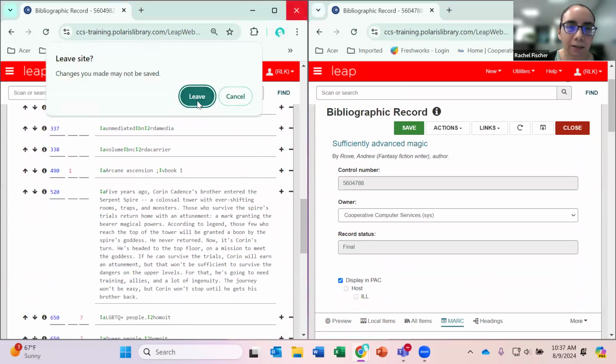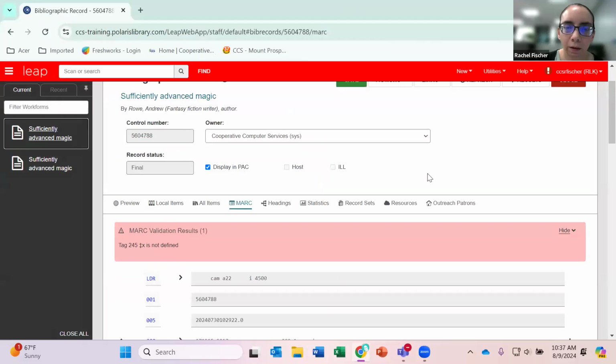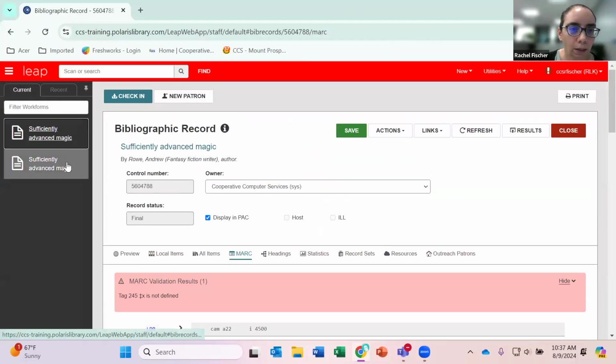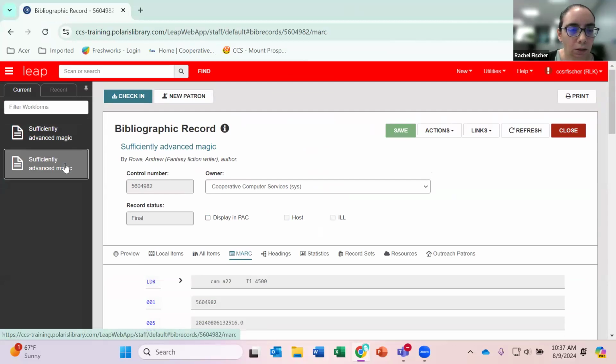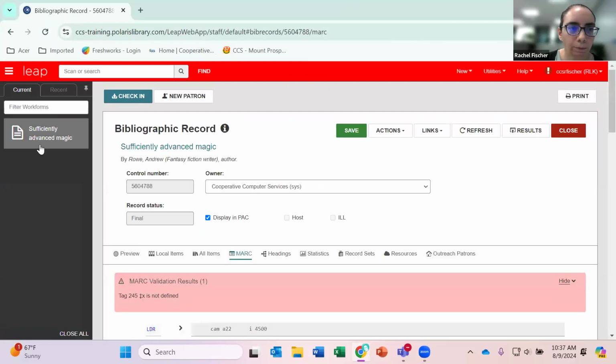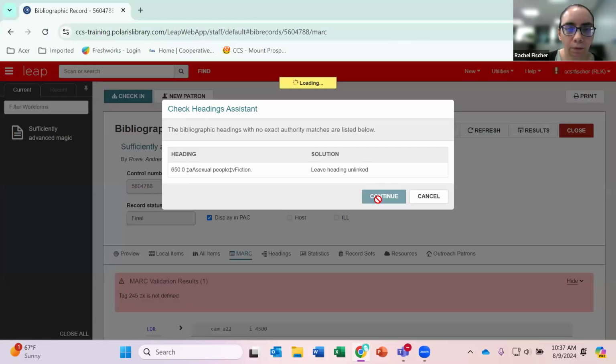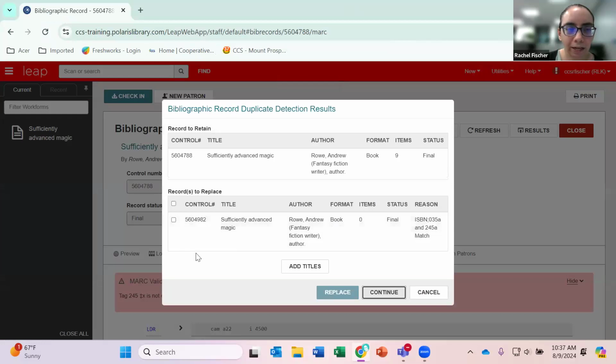So I'm going to close that because I don't need to keep that second one open. And I do have to close this second record that I have open to be able to deduplicate it. And I'll press save again, and bypass that check headings assistant by pressing continue. So to overlay the duplicate, you will need to check the box for the correct record to overlay and press replace. It will take some time and training. It's a bit slow, but it should be faster in production.